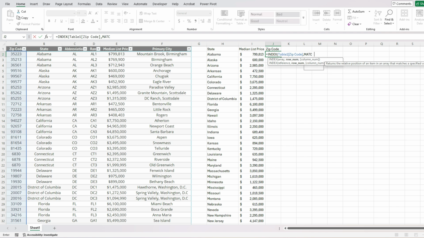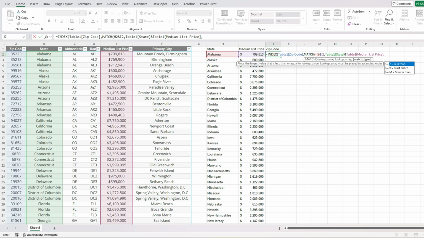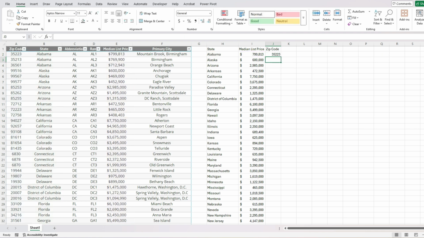And then the MATCH function, what I'm going to do is combine the state and the median list price. So select H2, use the ampersand, connect it to the list price. And then for my lookup array, in the same order, I'm going to select the state and use the ampersand, and then I'm going to select the median list price. And then I'm going to look for an exact match, set it to 0, and return the first column because I've only got one column selected in my index. So now if I do this, let's double check.